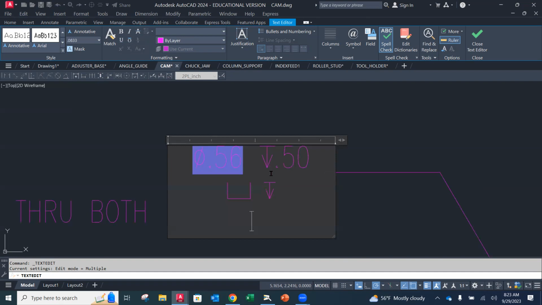When you add in, for instance, your symbol for your diameter, I'm just putting 0.75, just using an example here. And then my depth is going to be 0.25. This line is smaller than the original text and the rest of the text on our drawing.